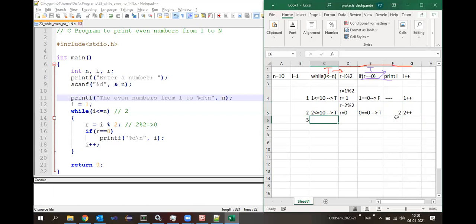Then again, the condition I need to put here. So 3 less than or equal to 10. Now the condition is true. Then R will be calculated. That is R equal to 3 modulus 2. So 3 modulus 2 means what? What will be the value of R? 1, sir. It is 1.